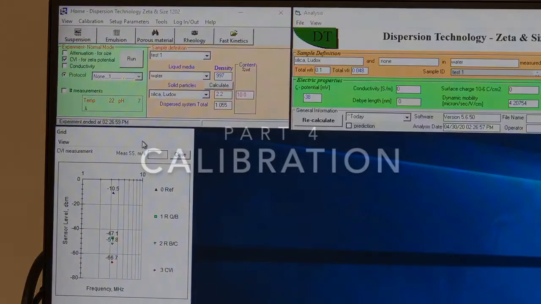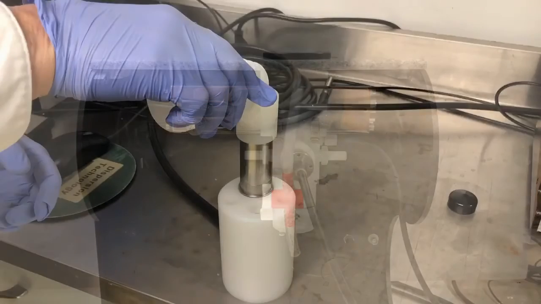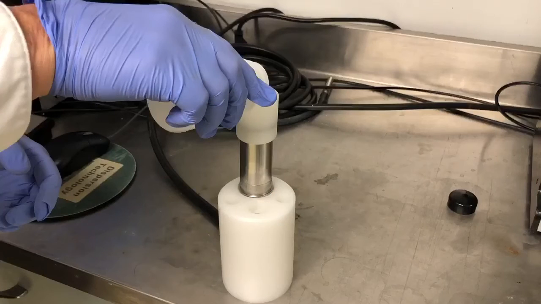Part 4. Calibration. The acoustic sensor measures attenuation at a given frequency as a function of distance. Because of this, it does not need to be calibrated. Zeta potential probe must be calibrated. Zeta potential calibration is done with the same 10% silica ludox that we used in the prior section.